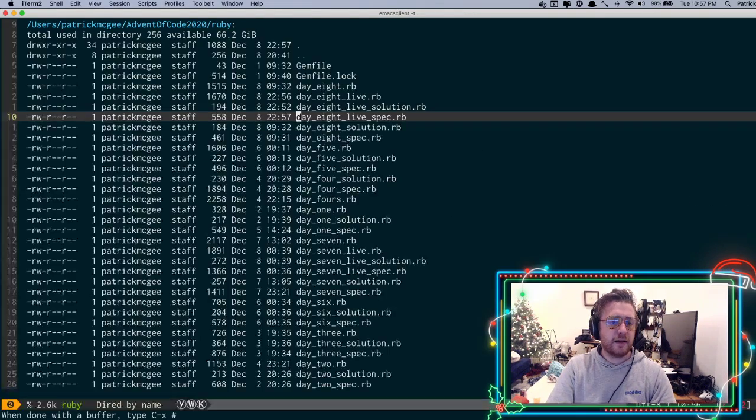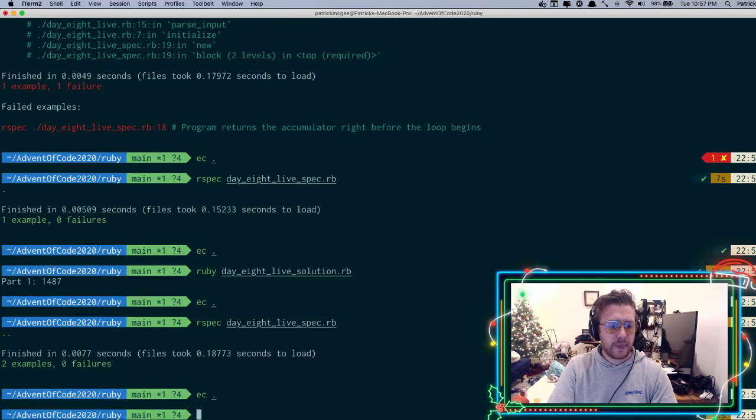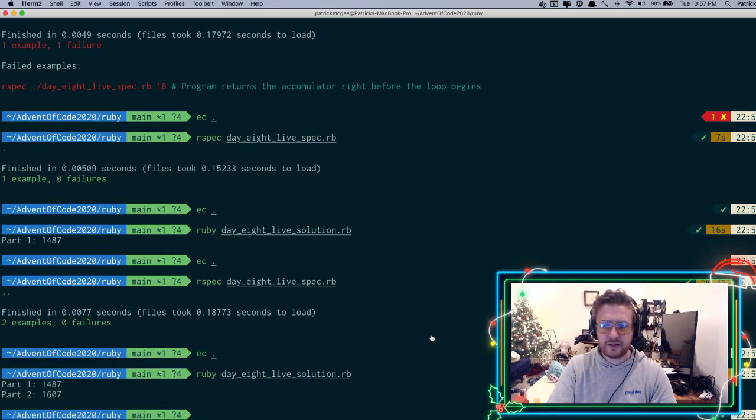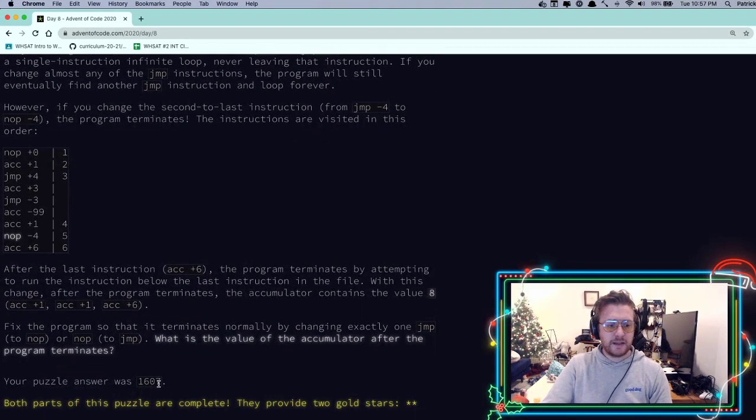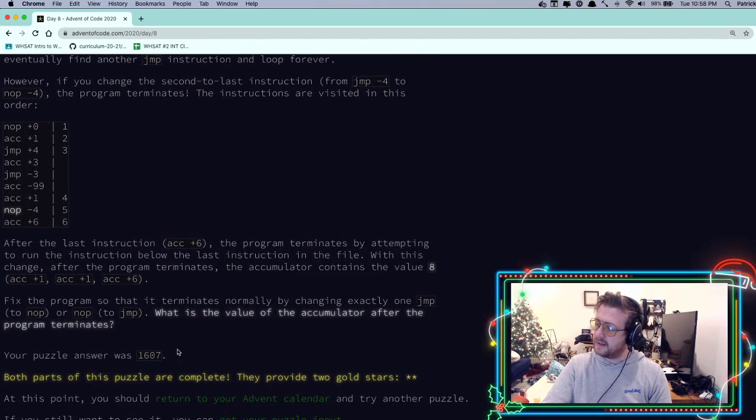Okay, so now let's go into our solution. We could say puts part 2 is, and here we're going to do fixer.run. Let's run that. And here we go, 1607. And the puzzle answer that I submitted, which was correct earlier this morning, is 1607.